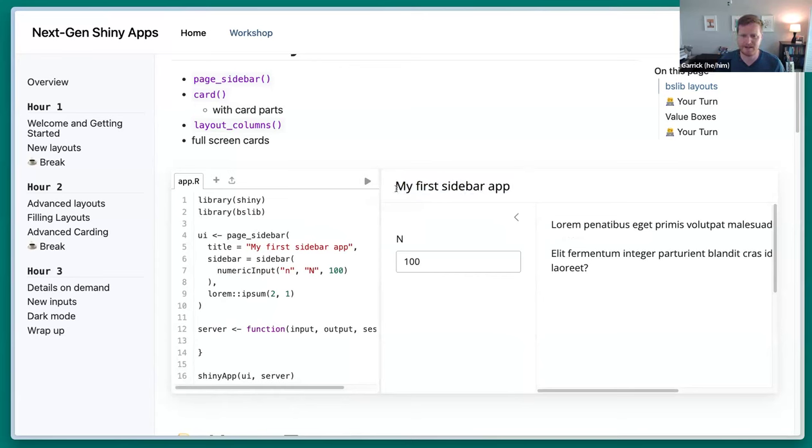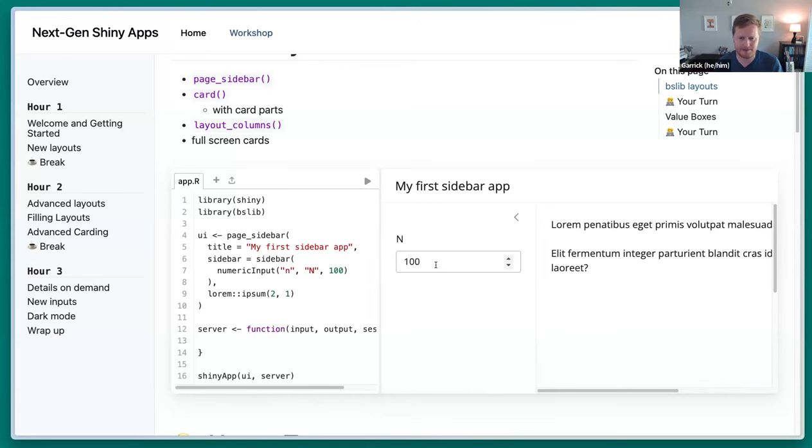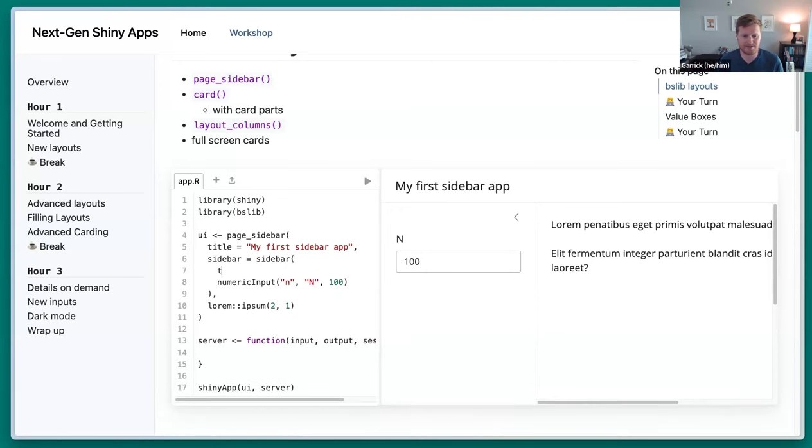So this is a really good layout for a dashboard where you have one page on the dashboard, where there's maybe one, two, three, maybe four plots, but there's only one page of the dashboard. So this is a good fit for that kind of app. We also now have, so the title, you could also give title to sidebar.